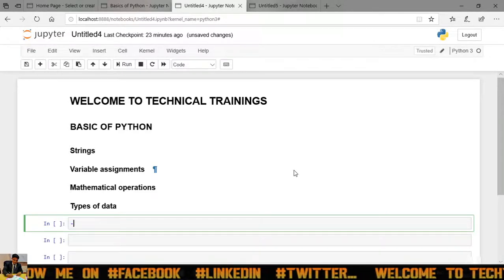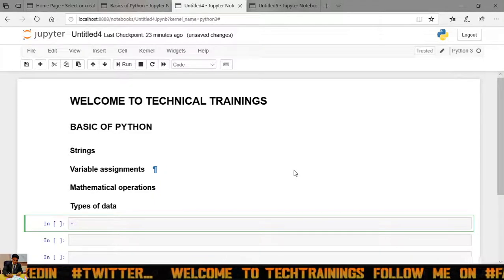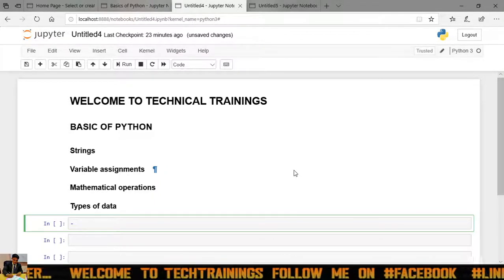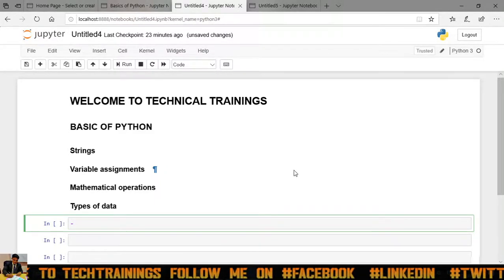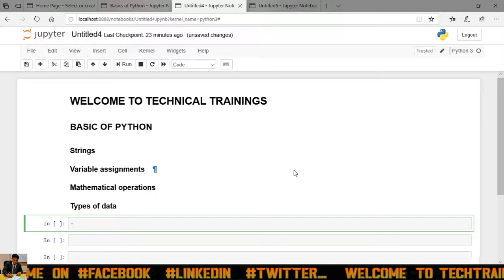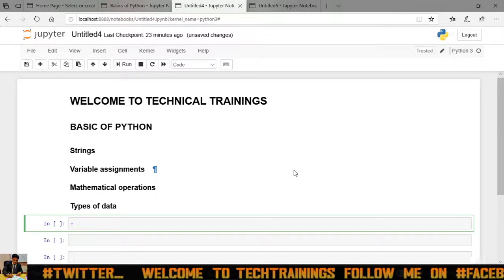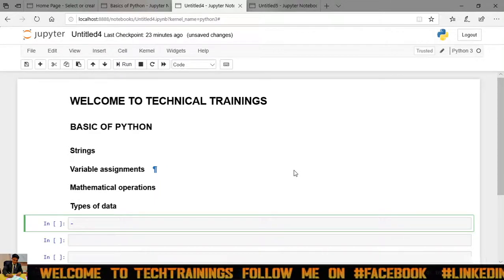Today we are going to discuss the very important and very beginning topic of our training sessions, called basics of Python. We are going to perform some basics of the Python programming language. We'll cover string operations, variable assignment, mathematical operations, and types of data. We'll discuss one by one what exactly it means.